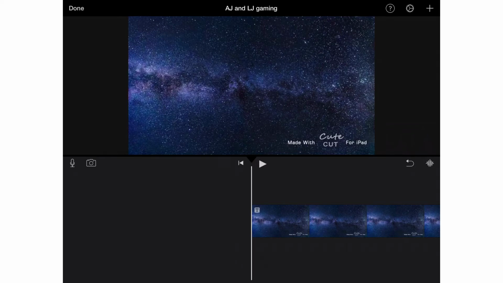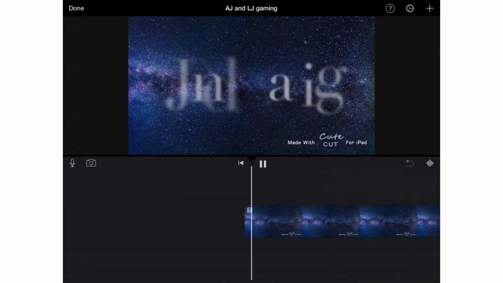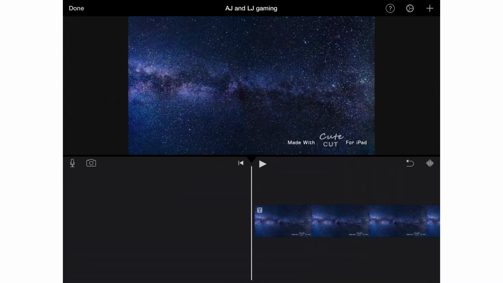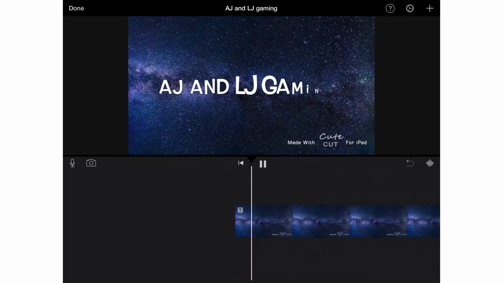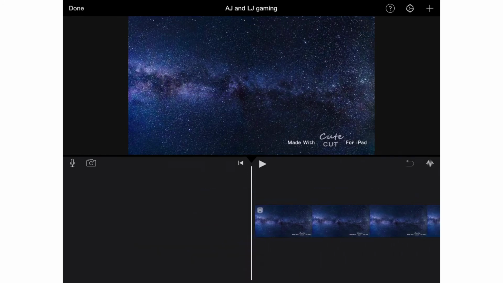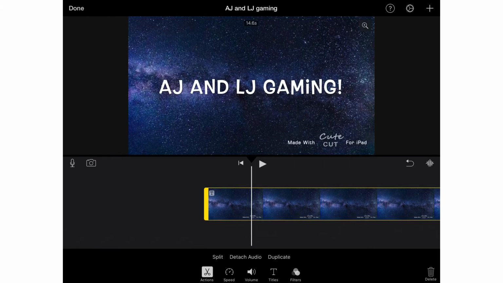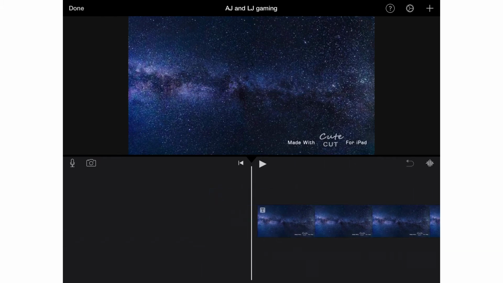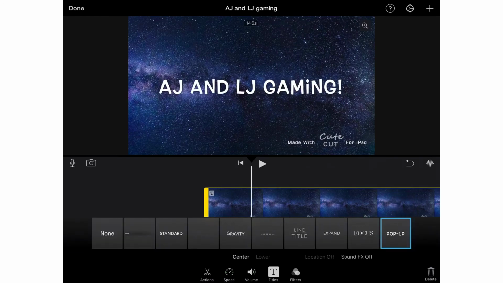I'm going to show you guys how to add titles/text to your iMovie. So, as you can see, my text pops up. So what you're going to do is click on this, and down here there's going to be action, speed, volume, titles. You're going to click titles, and then it's going to ask you what do you want it to be.